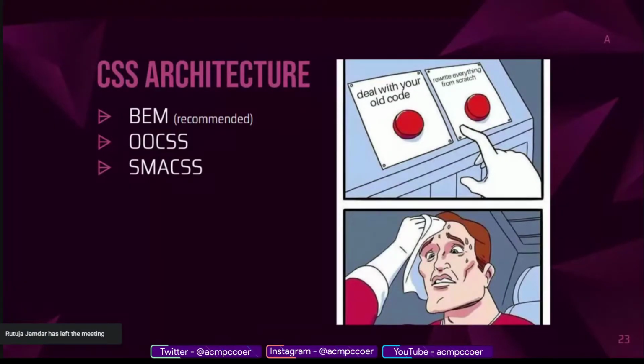So that's why architecture is useful. So you know that you have code in a particular way. That is a set of rules that you have used. So yeah, that's why you are going to use architecture.